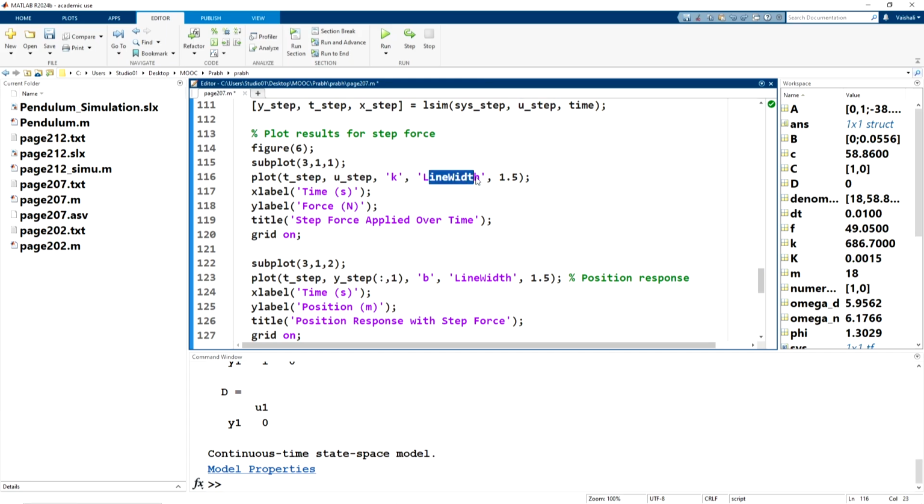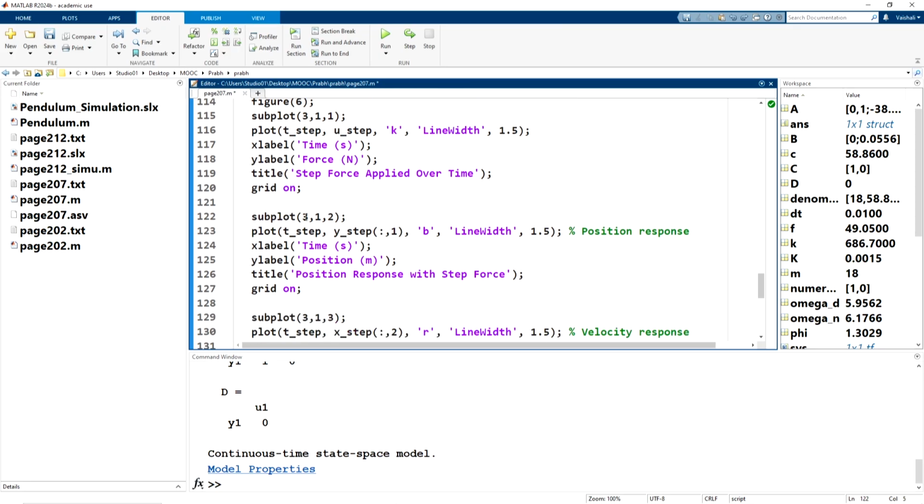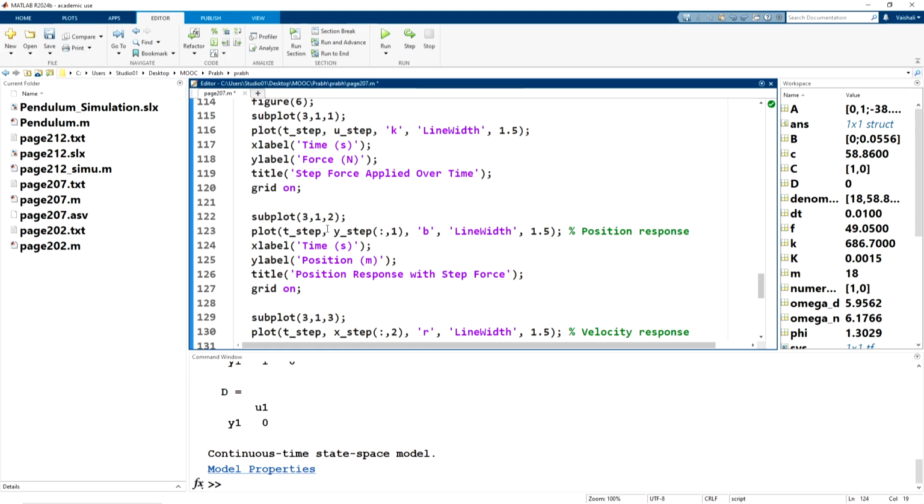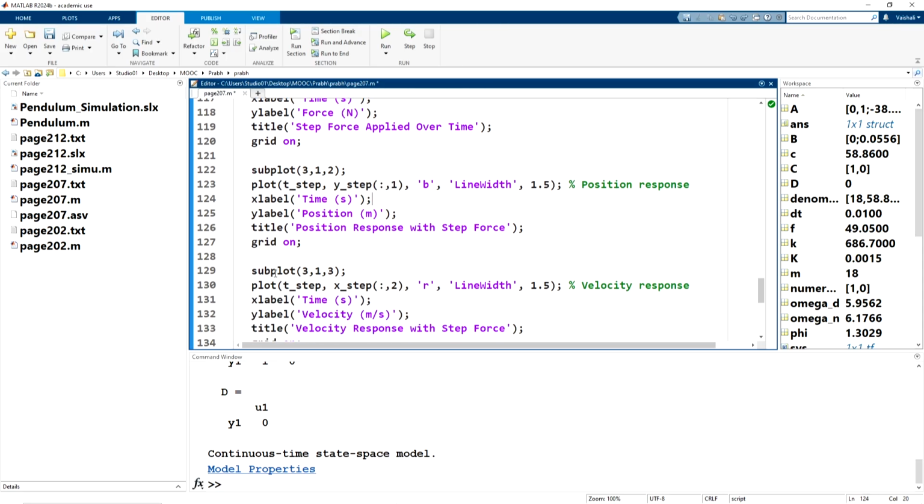K comma line width 1 comma 5, rest of the things remain same. Then subplot 3 comma 1 comma 2, this is the second figure of 3 sub figures, and here it is plotted between time and the y step, that is one variable, first vector of this y step, and the third is the velocity x underscore step into 2.